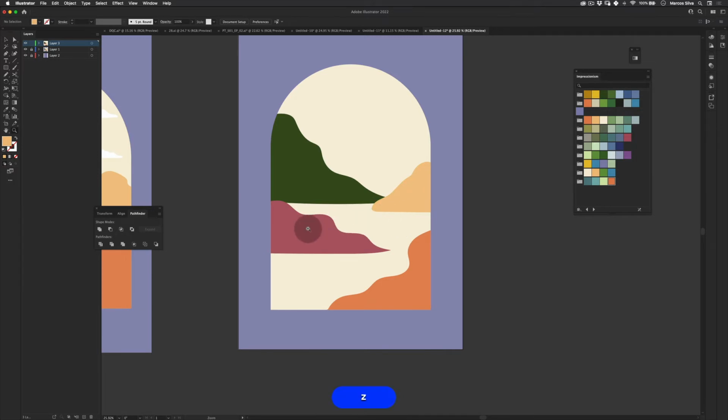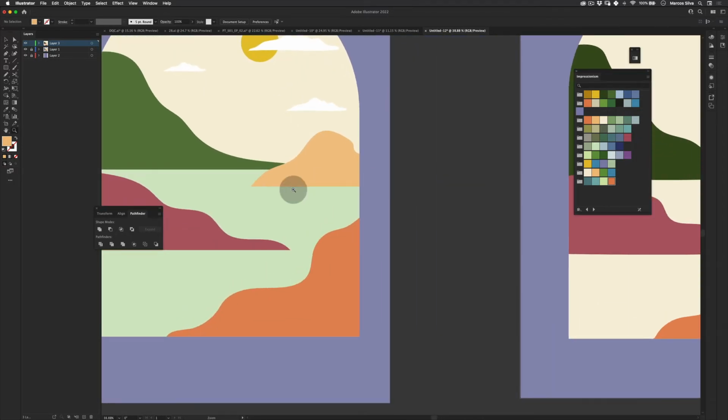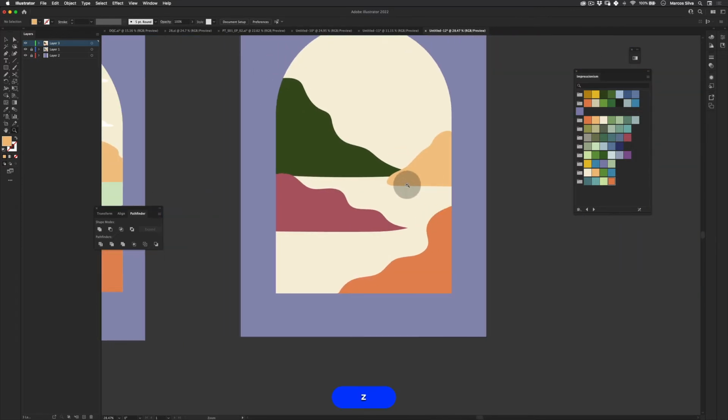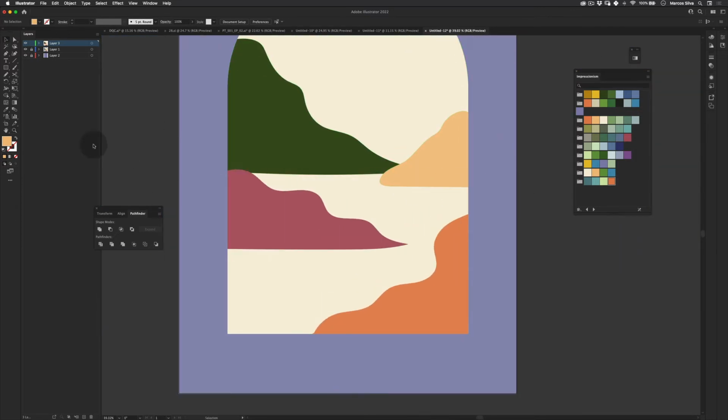Although I like them really straight. I don't know why, I really feel like we can just have a straight line here. Let's get a rectangle tool and just make a really nice rectangle. And again, using the Pathfinder tool, just delete that bit there. And do the same thing here.